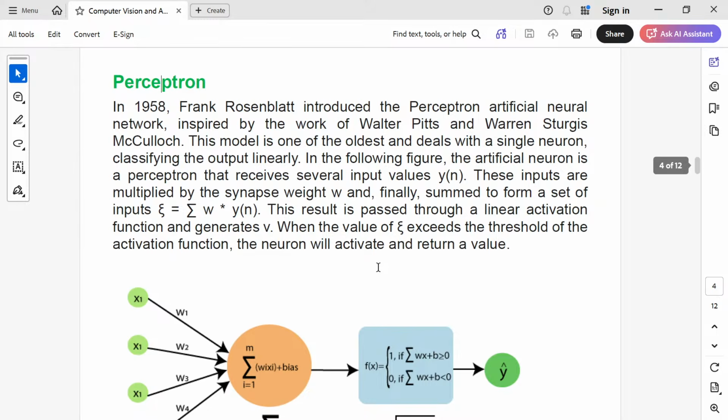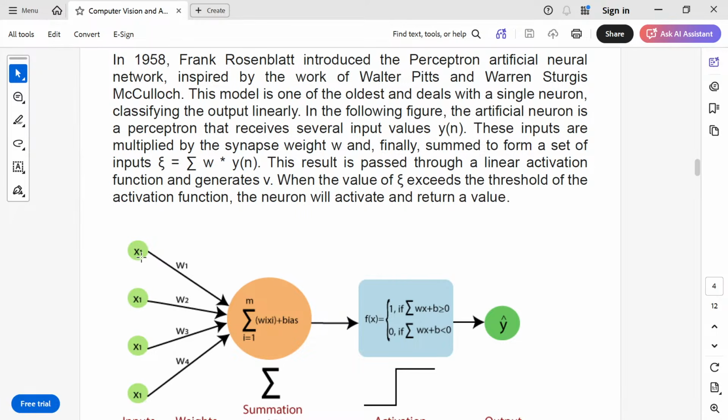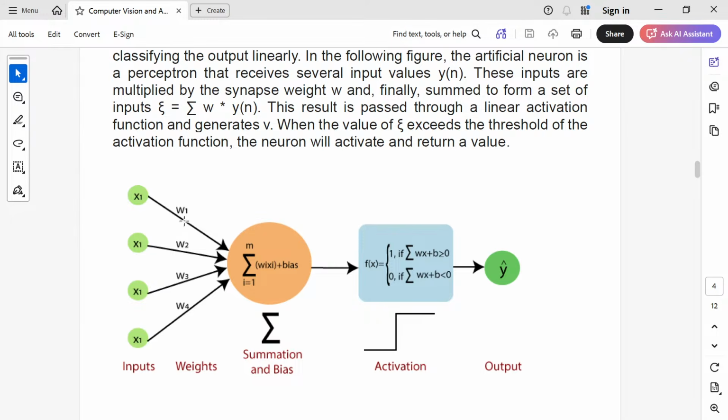If you check the figure, here we find the inputs. You can see x1, x2, x3, x4, so different types of input. And we find the weights: W1, W2, W3, W4. Then we simply create the summation, where x1 is multiplied by w1. Summation of all of those, plus the bias. The summation and bias are in this part.